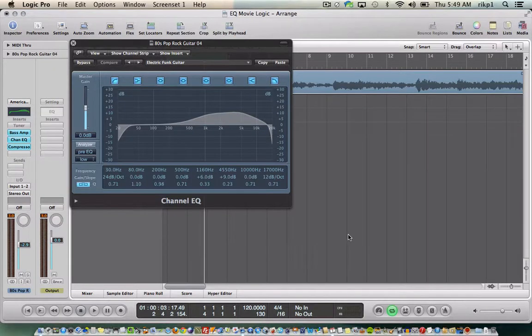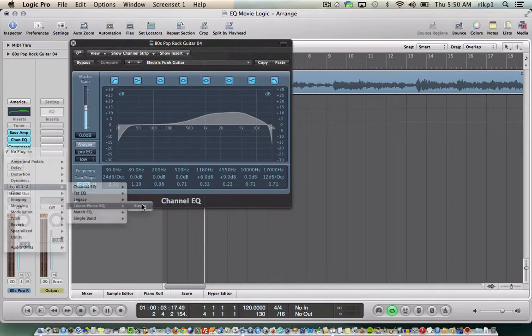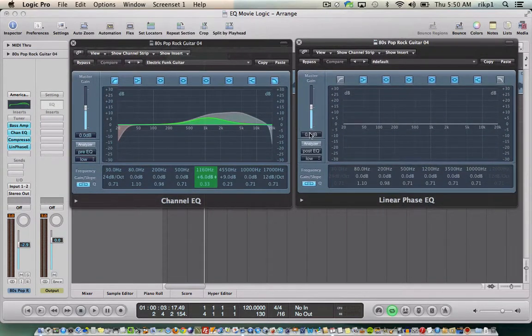All right, for this session, we're going to talk a little bit about a different type of EQ, something called a linear phase EQ. And when you're going to launch this, you're going to basically go up to your inserts. In this case, I'm going to select EQ, linear phase EQ stereo. I'll launch it. I'll put these side by side, and you're going to notice something right away, that these EQs are similar. In fact, the only thing that differentiates them is that you have channel EQ and linear phase EQ in the title.